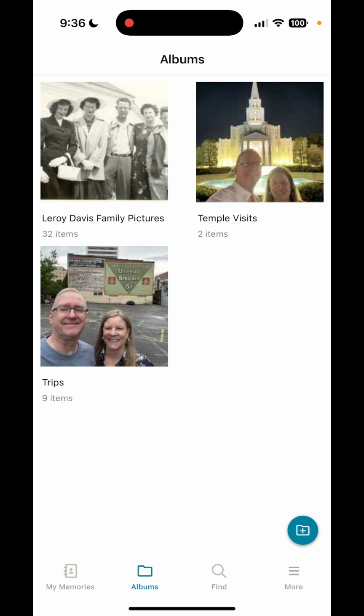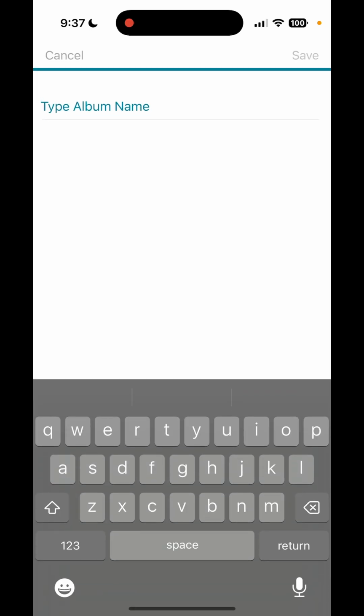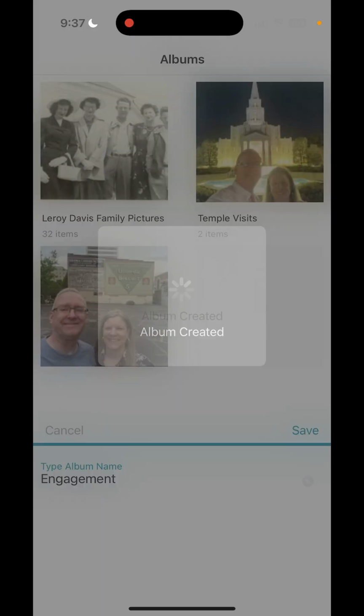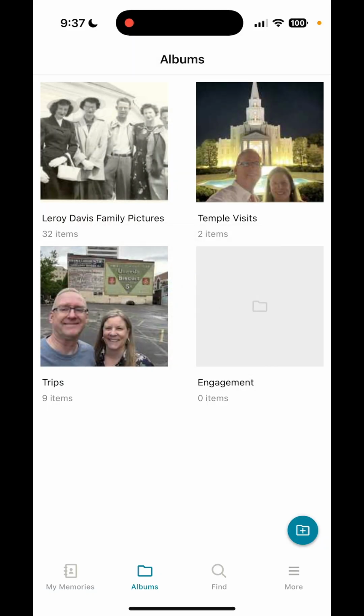So in the bottom right, you'll see a blue circle with a folder and a plus. Click on it. It comes up with type album name. Now I'm going to add an album for some engagement pictures. So you type that in, you hit save in the top right, and that creates an album. Nothing in it yet, but that will allow us to organize some of our photos into an engagement album.